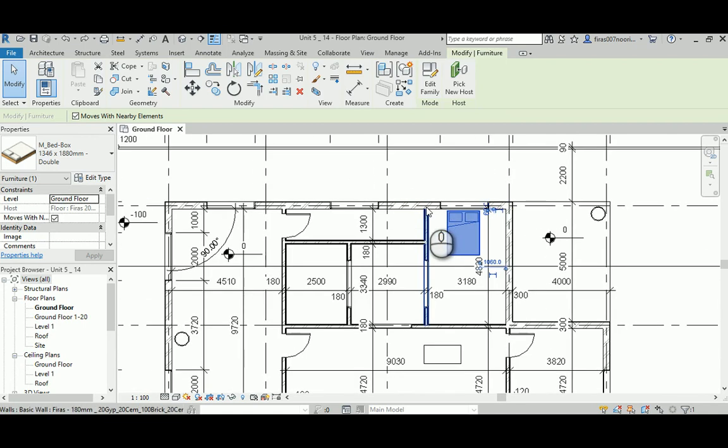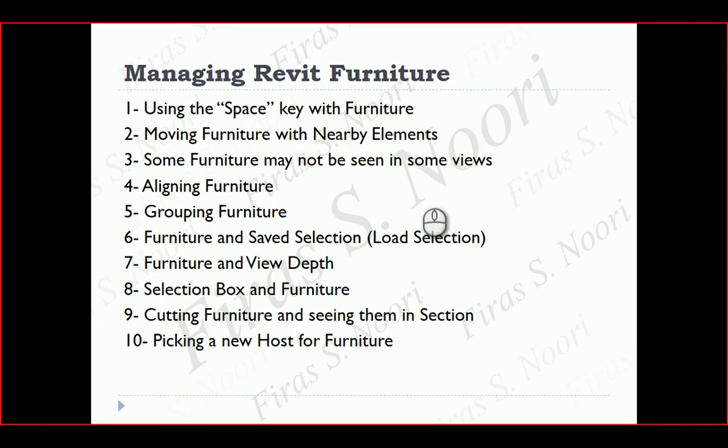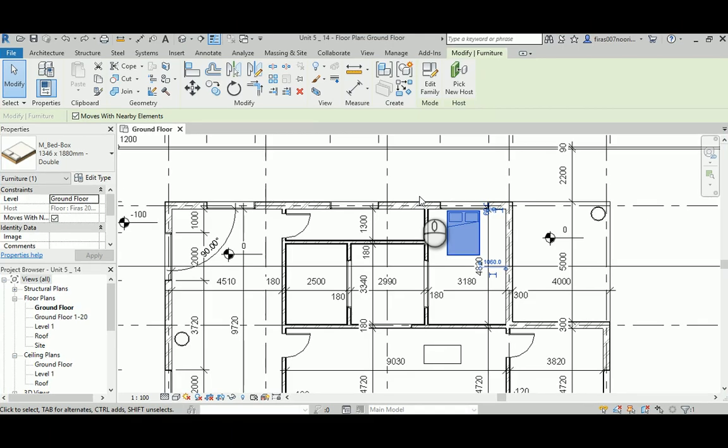Anyway, so that's been said. We can go to the third point, which is that some furniture may not be seen in some views. That's so true, and we spoke about that in the previous lecture. You have to be aware of several factors when you place furniture. First, which type of family you are using, and is it placed or attached to the level, as I spoke about in the previous lecture.